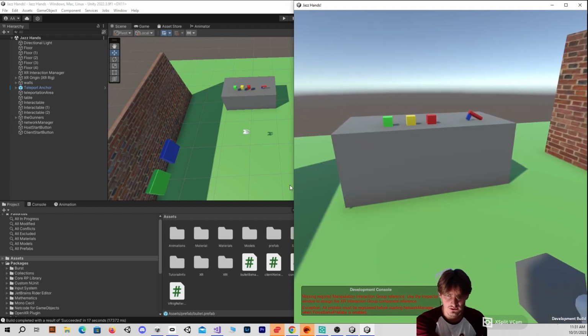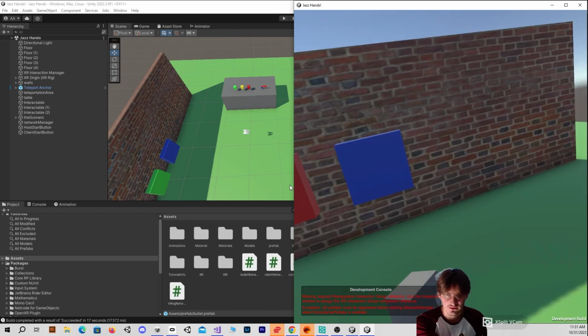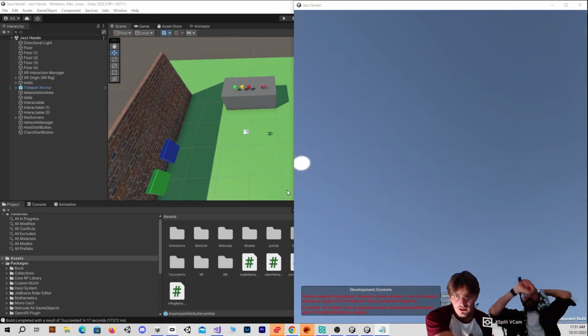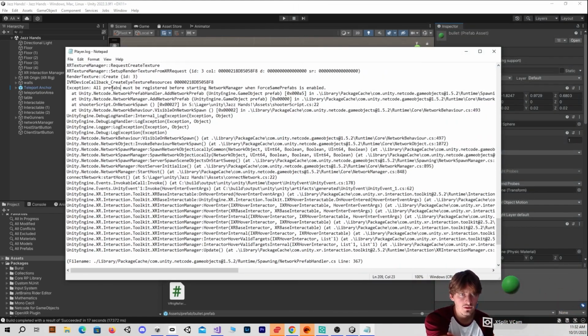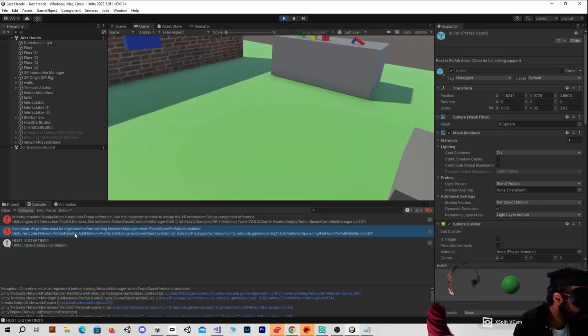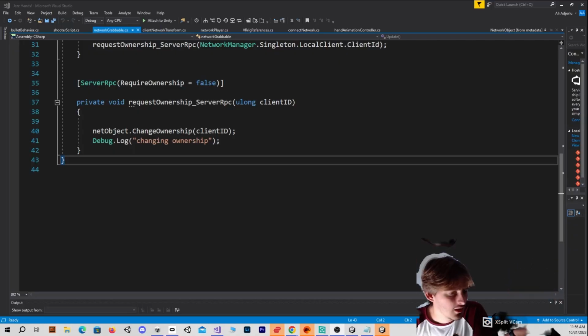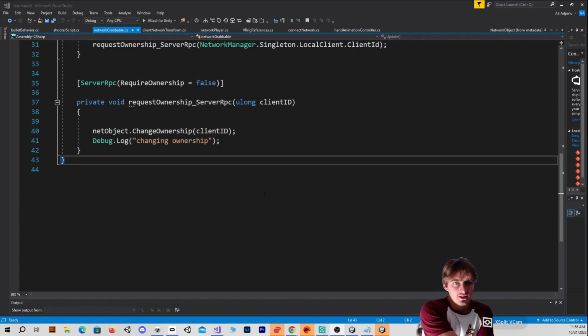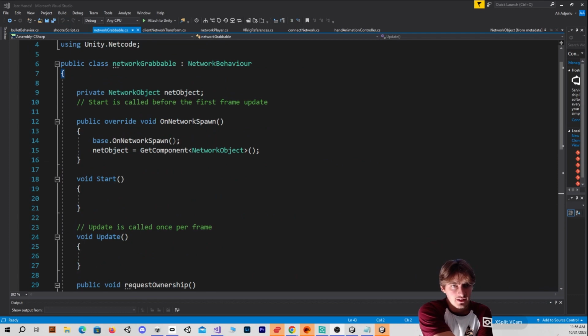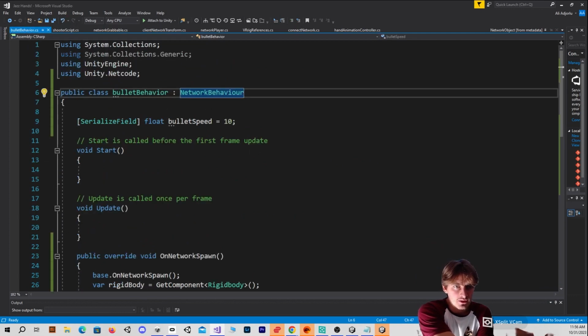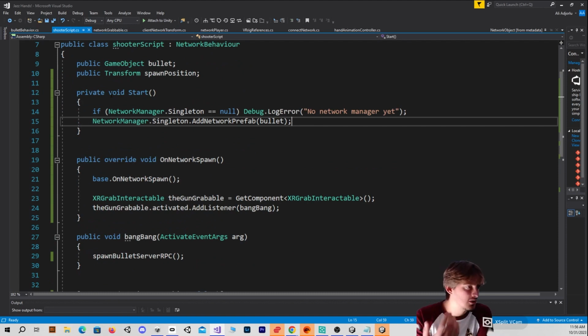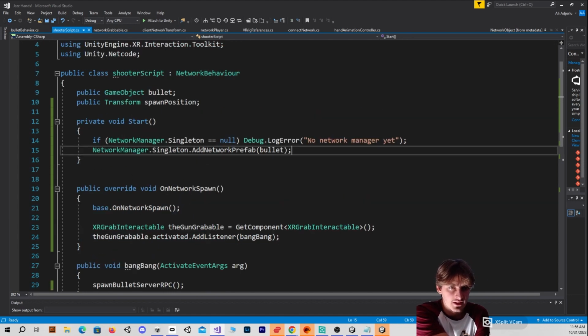All prefabs must be registered before starting network manager when force same prefabs is enabled. What's this? Yeah, so we've figured out what was going on. In our shooter script, it was complaining that the network prefab hadn't been added correctly because it was being executed at a different time. So what we did was just move this line of code to the start method instead.